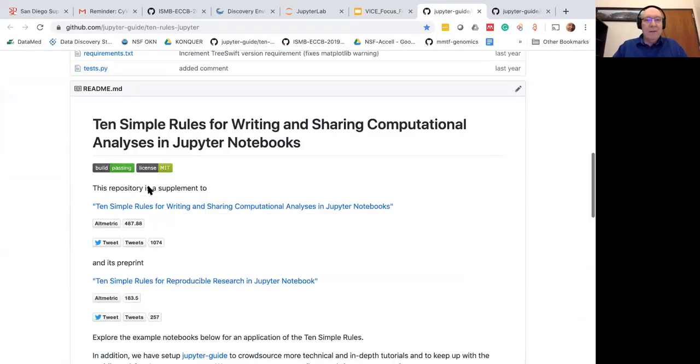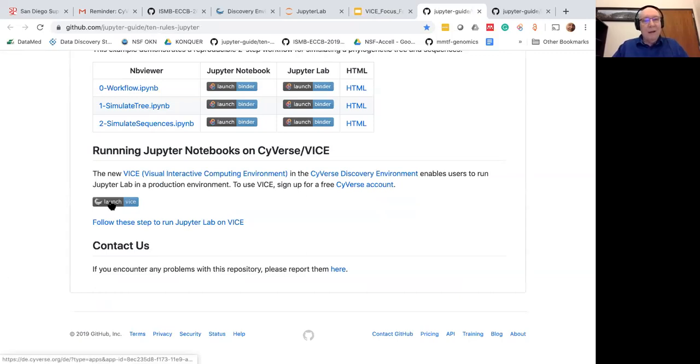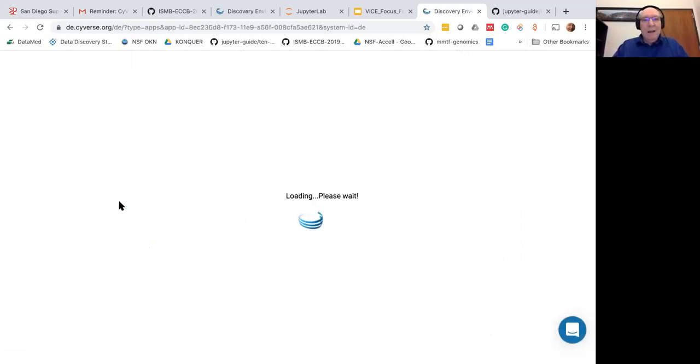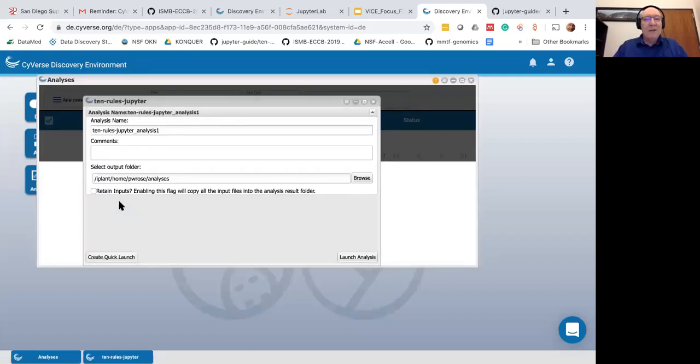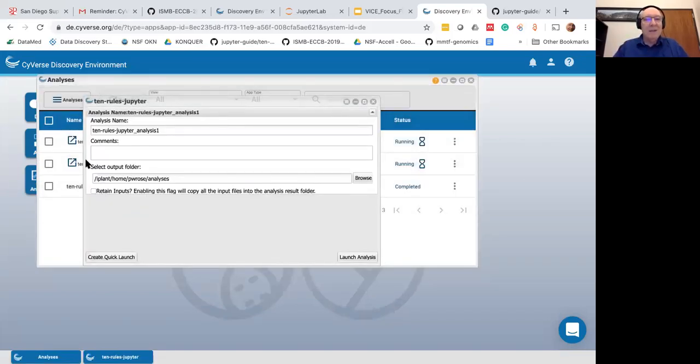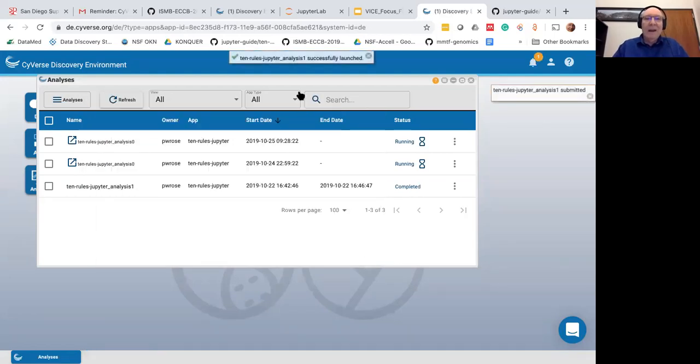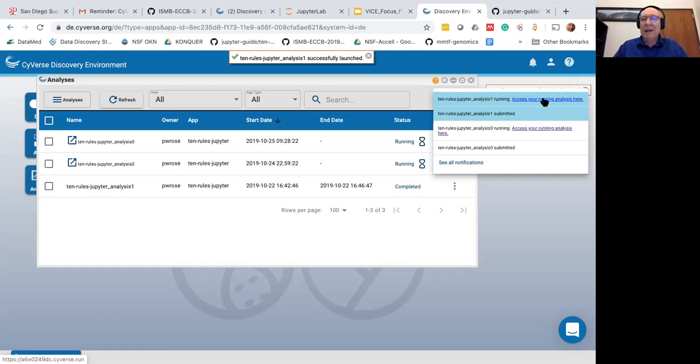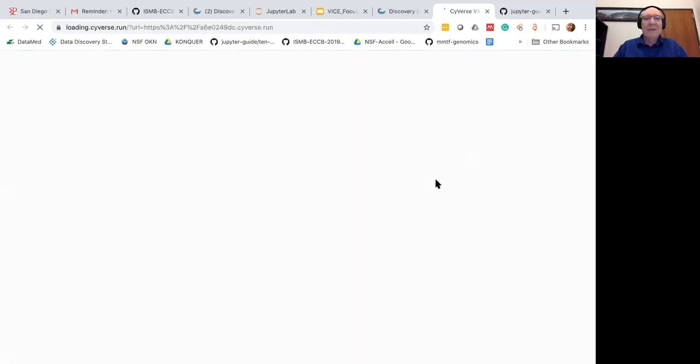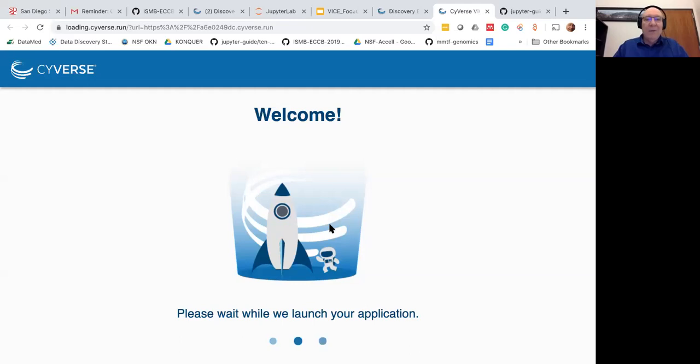But let me just cancel that for now, because I want to show you how we do things with CyVerse. So down here, I have created a launch CyVerse button. So let's click this button here. One thing that's different: I already logged into CyVerse, so that's why it comes up. So you need to put in a name for your analysis. I just use a default, and then I just say launch analysis. And it tells me up here now that it has successfully launched. And if I go to this little notification icon, it says access your running analysis here. So I'll click on this. And this may take a few minutes to come up.